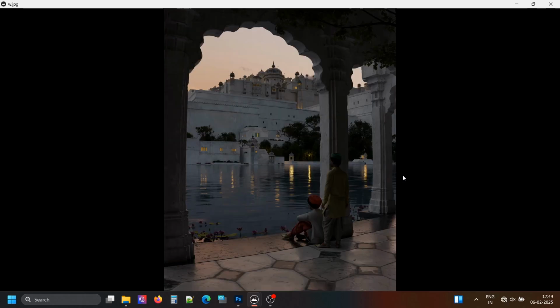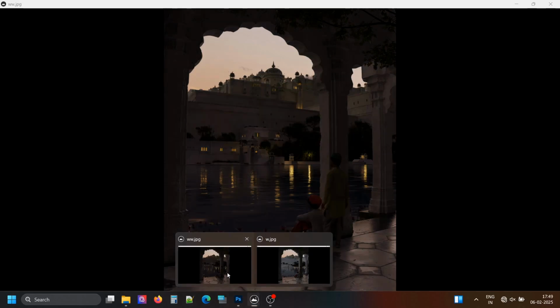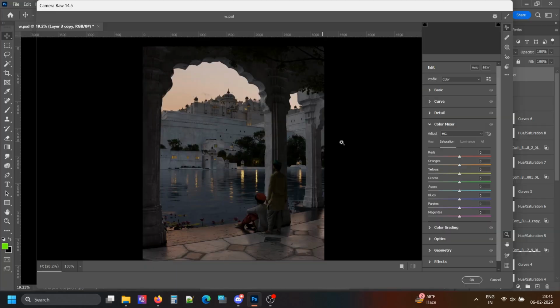Well, this is how the renders look straight out of Blender. Now I'm going to use a bit of Photoshop to do some tweaks and speed up again.